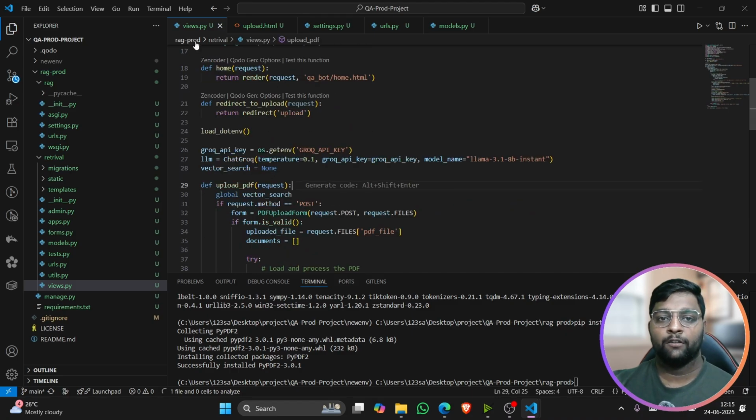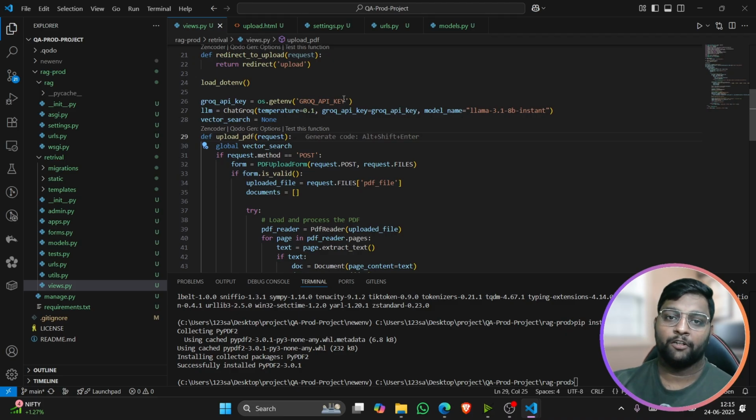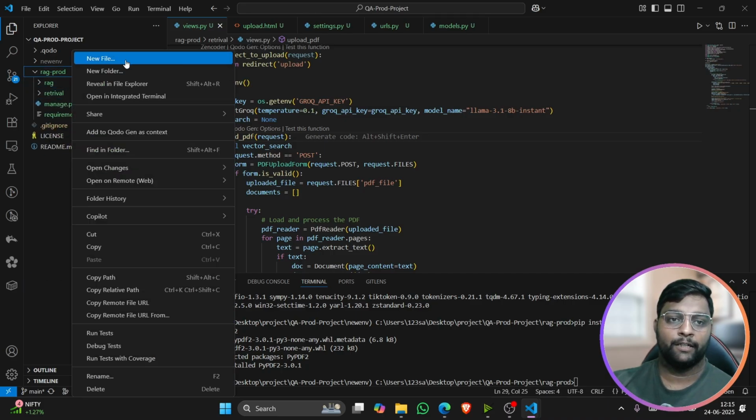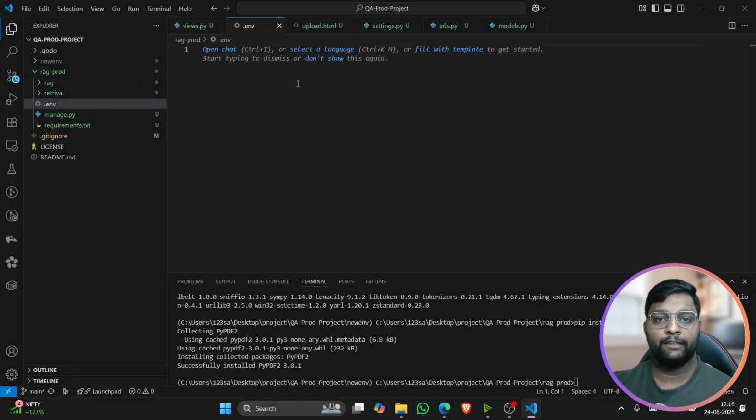Let's go ahead. So first what I have done here, I have created home functionality, and for home I am rendering the home.html page. Okay, and that has been redirected to upload. So this particular small functionality I wrote. And for Groq, we are going to use .env, so we need to create .env here. So we'll create a new file .env, and inside .env we need to add our API keys.